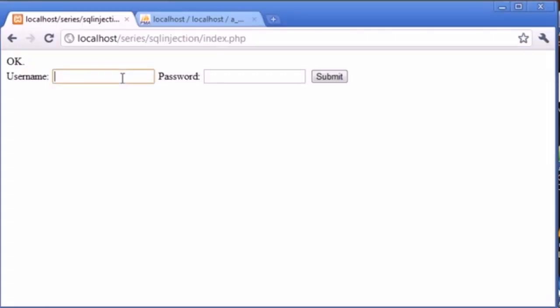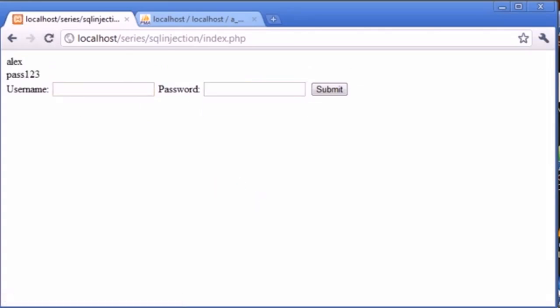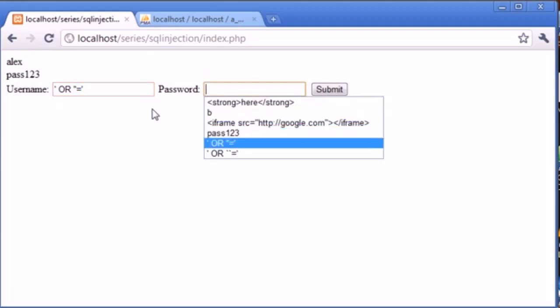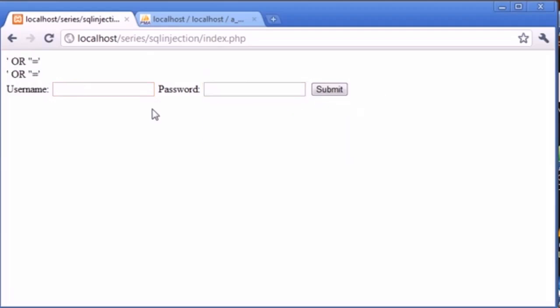So if we type in, say, Alex and pass 123, we've got Alex and pass 123. Now let's type in this value that we typed in earlier. So we've got a single quotation mark, a space, or, and two single quotation marks equals single quotation mark. Let's go ahead and press, oh no, we'll put it in here as well. So there we go. Let's press enter. You can see that these values have been transferred through, literally. So nothing's changed. We've transferred the exact data that we've typed into the form.